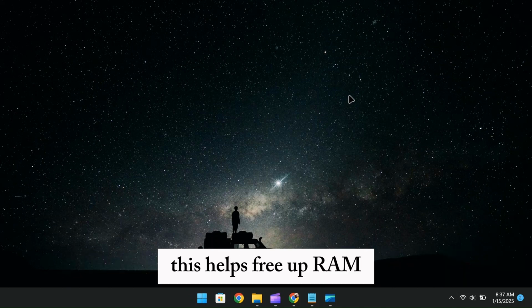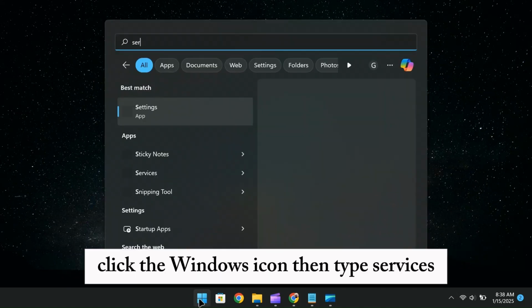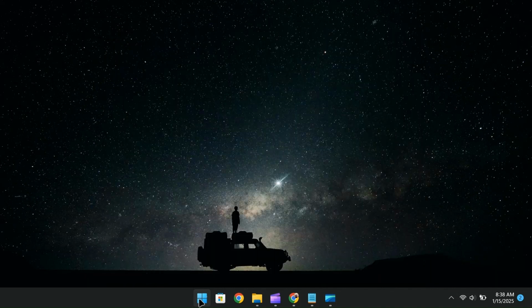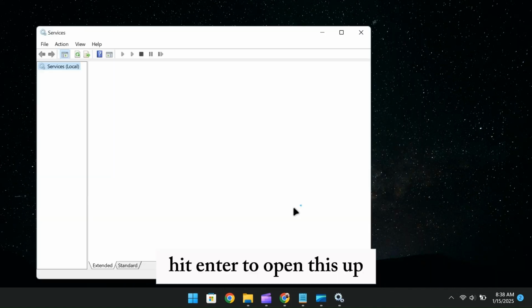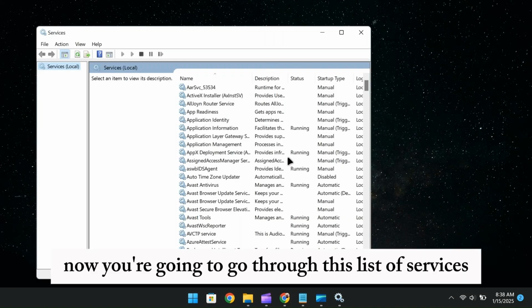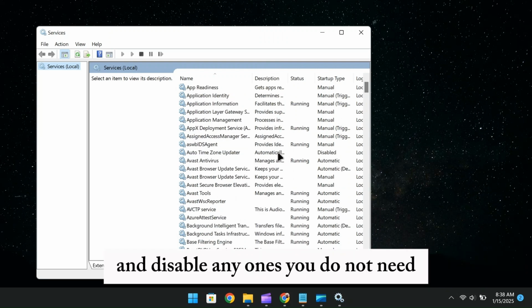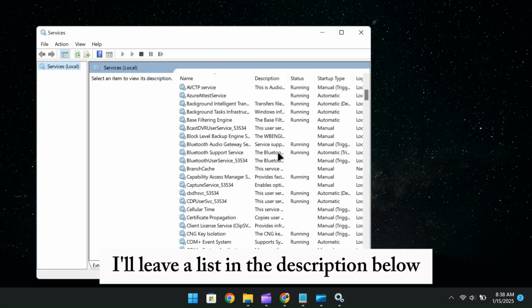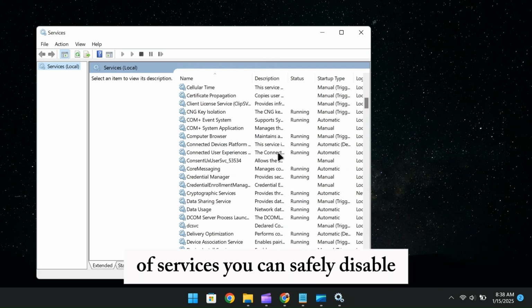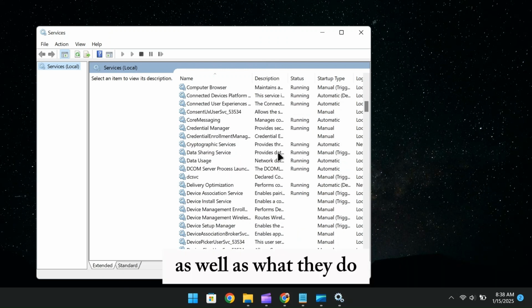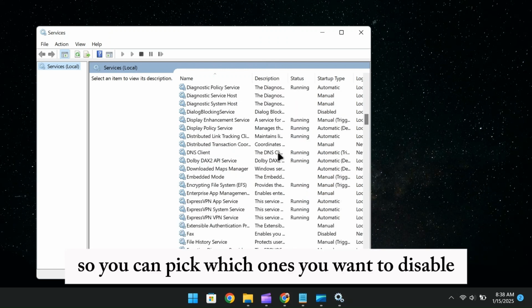This helps free up RAM. Click the Windows icon, then type Services. Hit enter to open this up. Now you're going to go through this list of services and disable any ones you do not need. I'll leave a list in the description below of services you can safely disable as well as what they do, so you can pick which ones you want to disable.